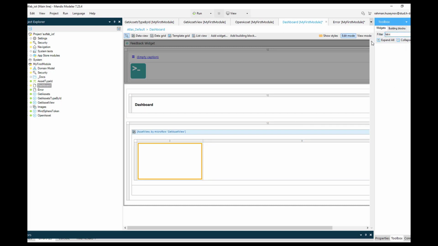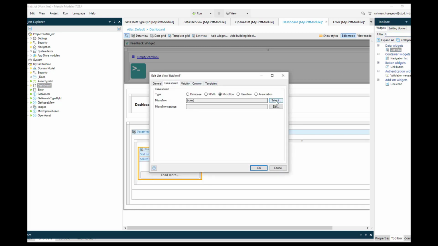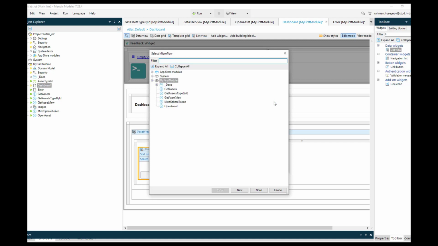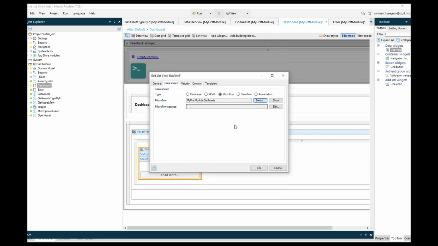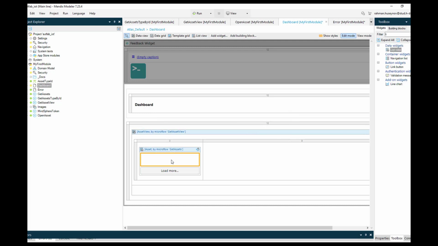Another widget to show objects is list view. In properties, we can set the data source. In our case, we chose the get assets microflow. So we display all of our assets. There are also other features in the properties. Inside this list view, we can place text box and text area widgets.